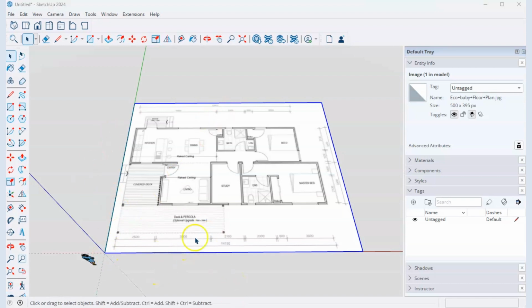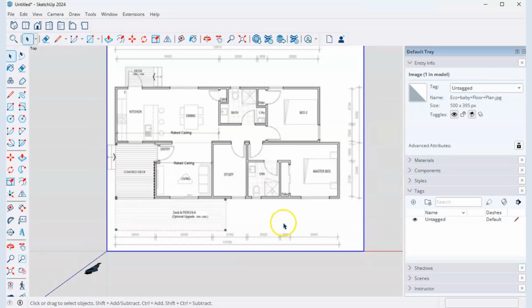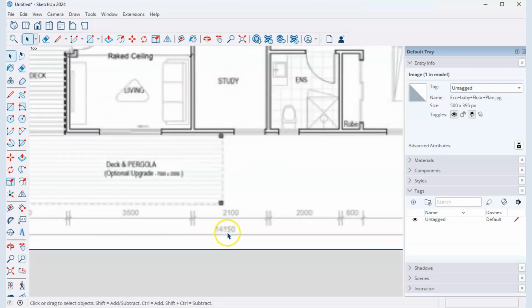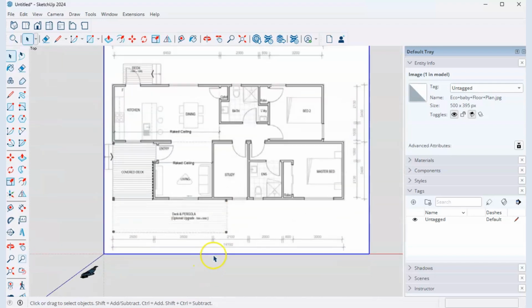What I'm going to do is maybe do a top-down view, and then I'm going to pick my largest dimension on the JPEG. So let's have a look. We've got 14150 there. Alright, so that looks like it's it.